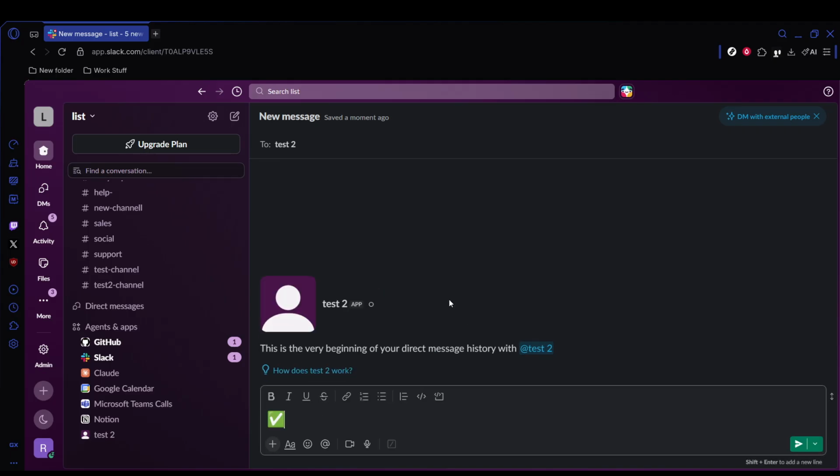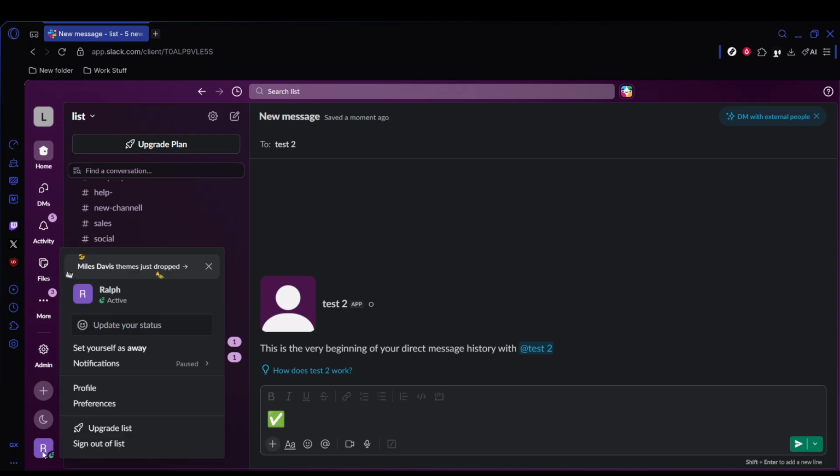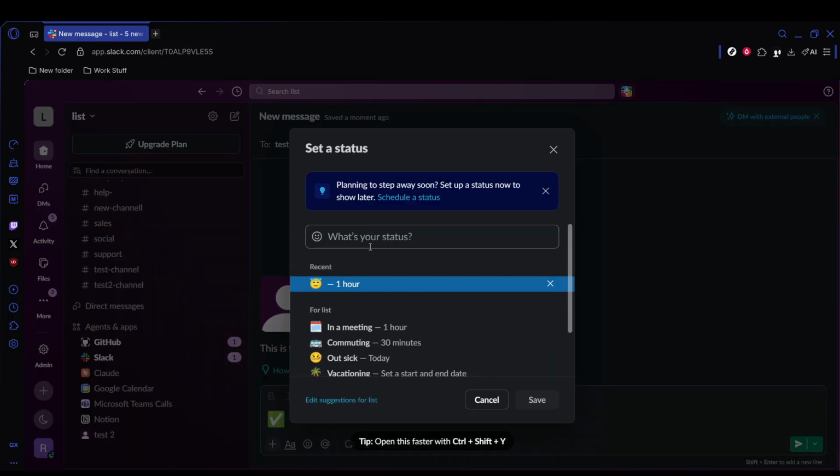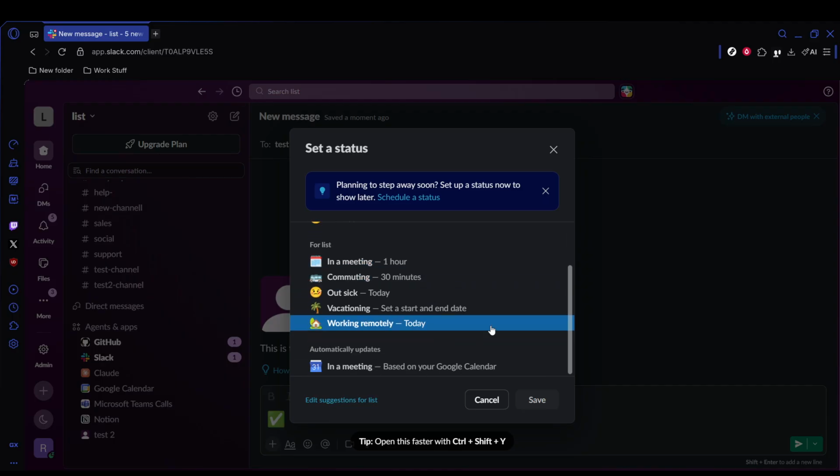Finally, adjust your status and notification settings so Slack works for you. Click your profile picture to set a status, like in a meeting or working remotely, so your teammates know your availability. You can also use the bell icon to manage notifications or pause them when you need uninterrupted focus.